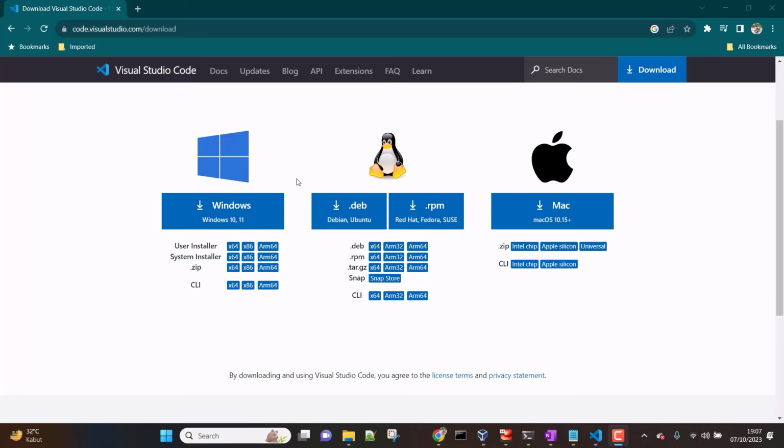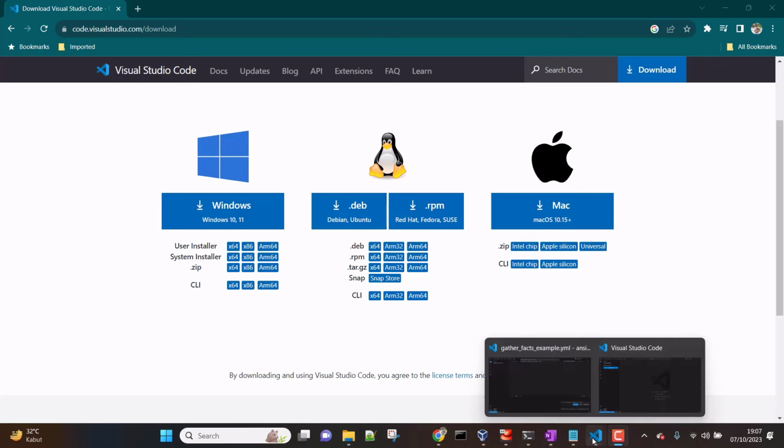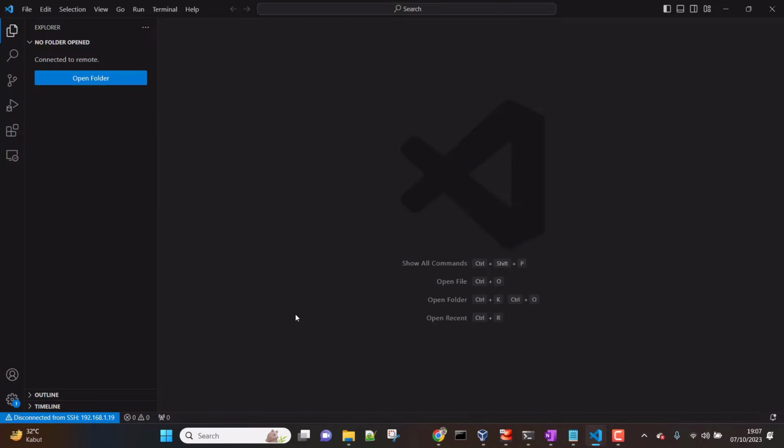In my case, I'm on Windows, so I have downloaded this software and installed it. Installation is quite easy, so I'm not going to show it on the screen, but once you install it, you just go to the start menu, open up Visual Studio Code, and this is the screen which you are going to see.